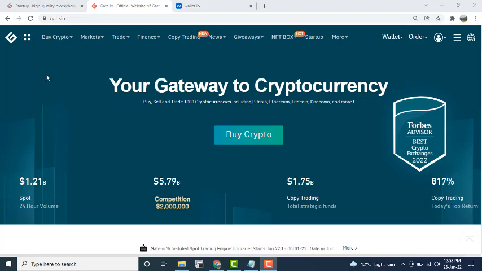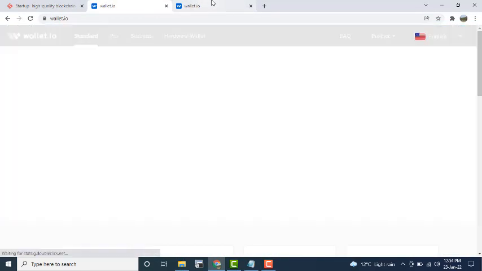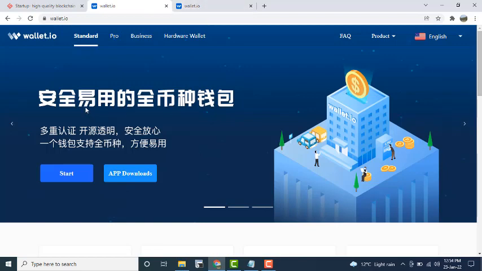So let's start. First of all, you are seeing here four dots. Just click over here, and after clicking, you will see wallet.io. Just click here. After clicking, a page will open, which looks like this. After that, just click on start to make a wallet.